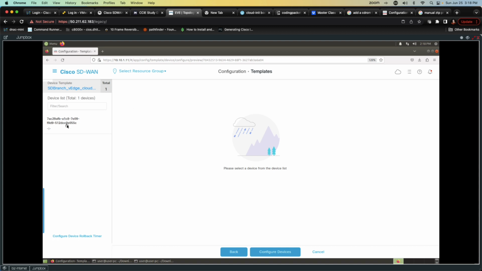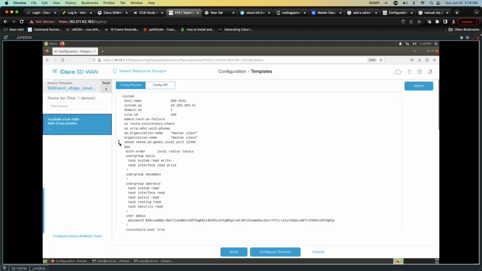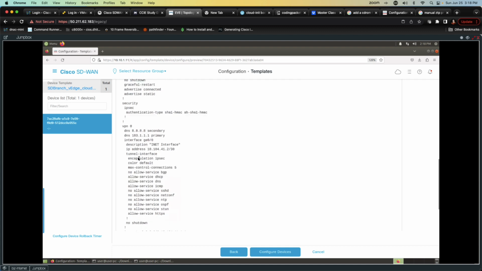Let's see what configuration is going to be pushed to the device by looking at the configuration preview. Hopefully there will be no error messages. If there are, obviously we will address those, but I don't think there will be. And we can see the configuration commands that are going to be sent to this device. We've learned our organizational name because we configured the vManage. We see we are using vBond sdgeeks.local, which is again part of the vManage configuration. We can see that we are going to be configuring VPN0 with a primary and secondary DNS. Gigabit Ethernet 0/0, which is the default, is going to be using this IP address that we applied.